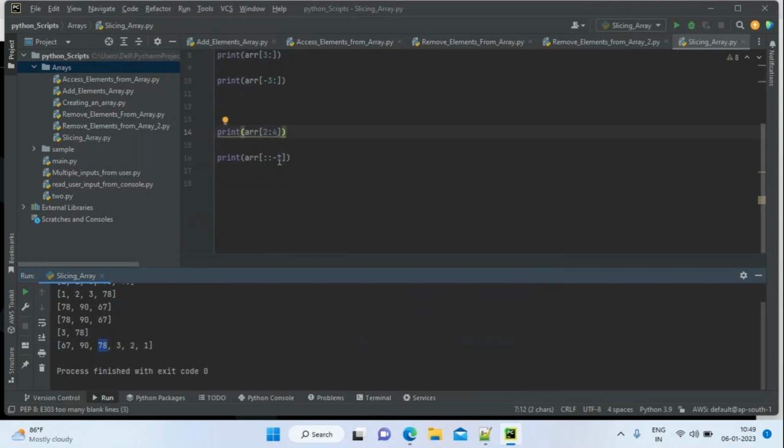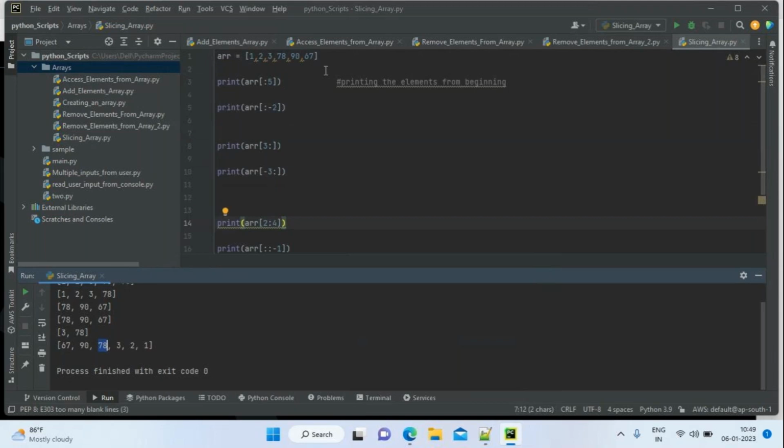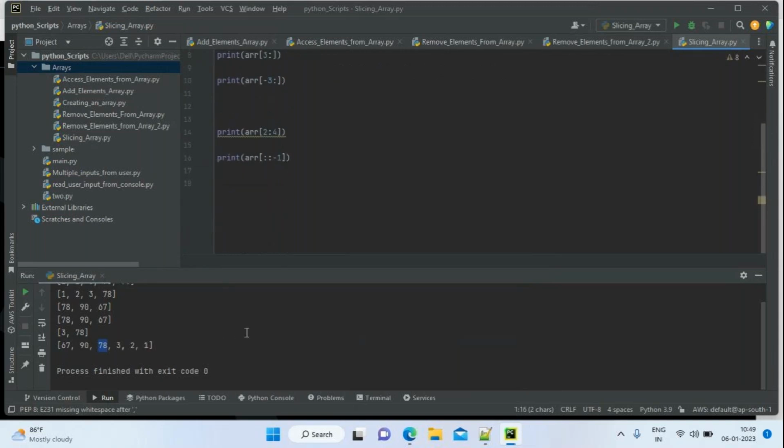I don't put any start index or end index. I want to print in the reverse order. That's why I have given minus 1 over here. It's going to print in the reverse order. You're going to iterate 67 minus 1, this also minus 1, this also minus 1. You're going to iterate the sequence one by one. Everything is going to be assumed like a minus 1. It's going to print in the reverse order. This is a way to slice the elements in an array.